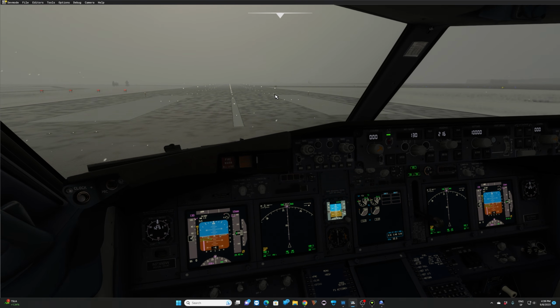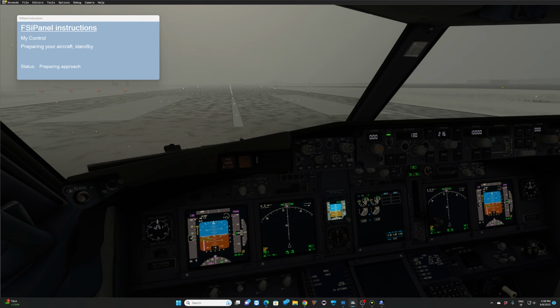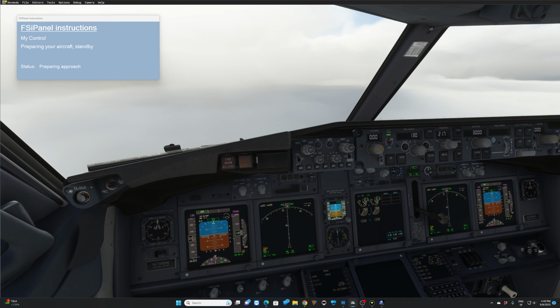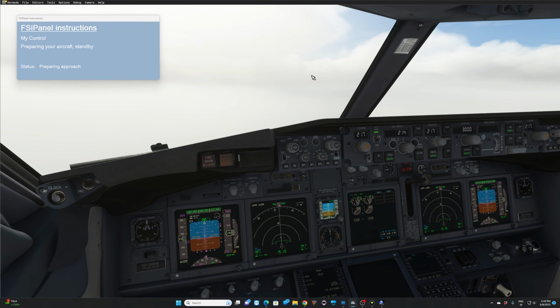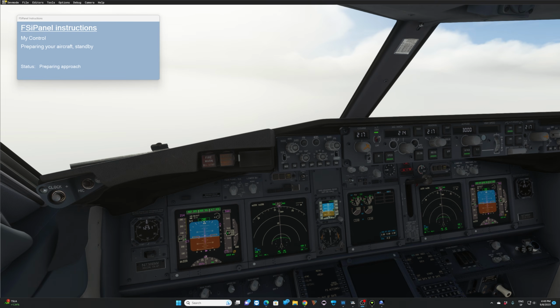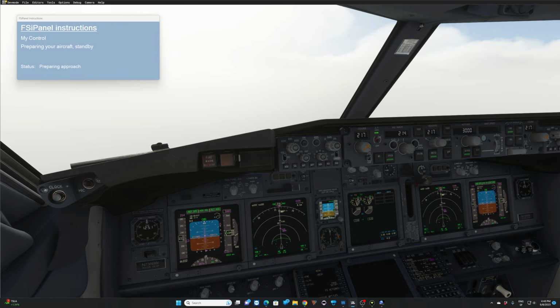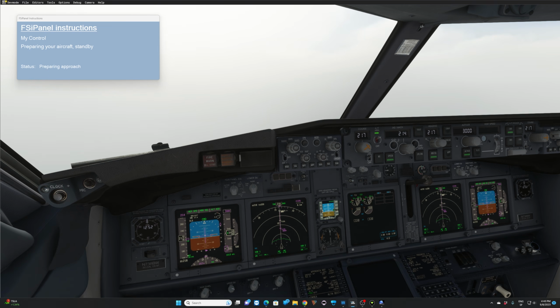And now FSiPanel will start working on the positioning. Here we go. So as always, when FSiPanel is doing that, please do not touch anything. Just watch the show. And once it's ready, then you can interact with your cockpit. So that's very important. So right now we are 20 miles out and we are descending to 3,000 feet. Once this is done, we will program the FMC together with everything we need for this non-precision approach, and we will be ready to save a snapshot.